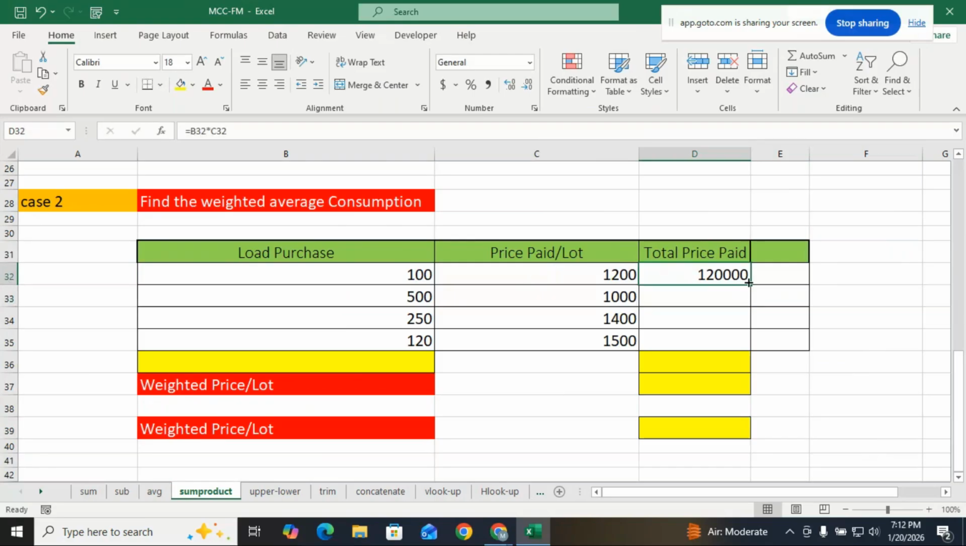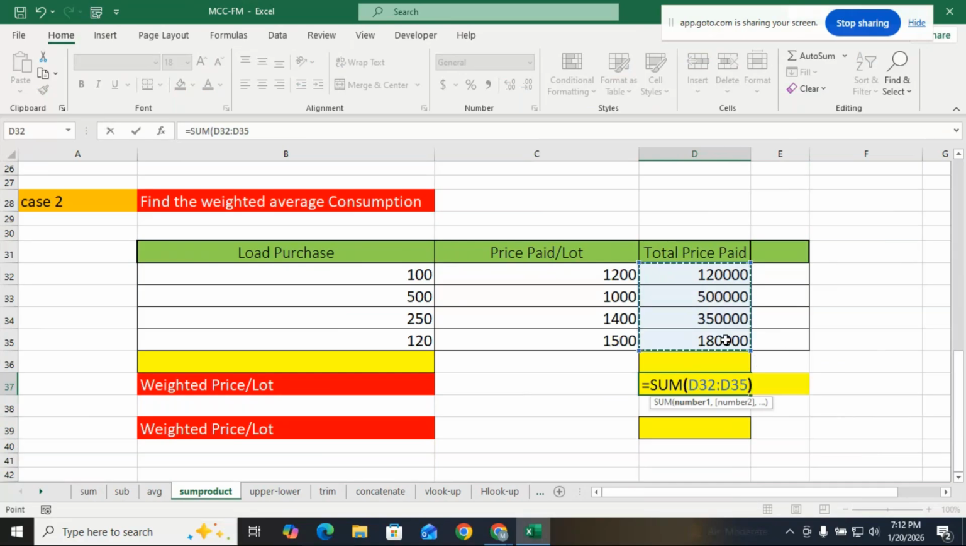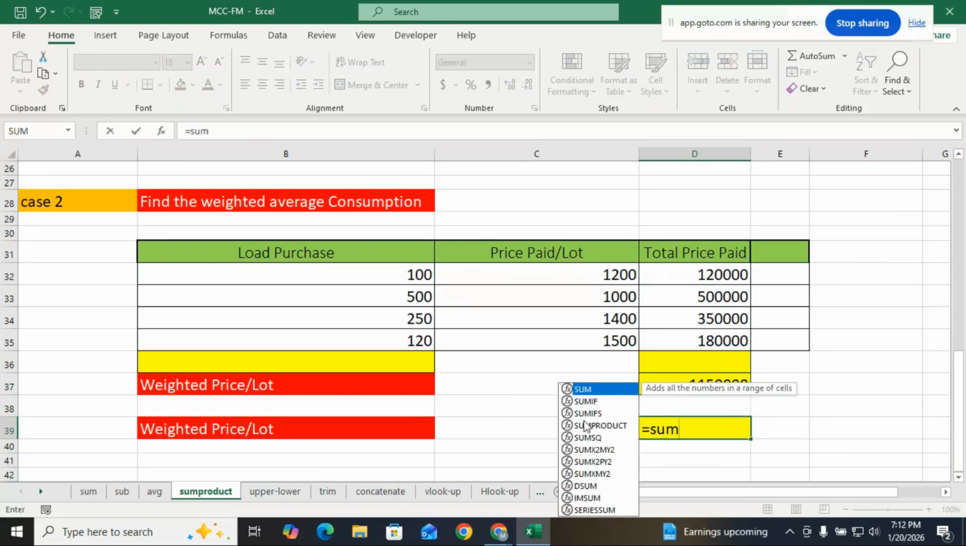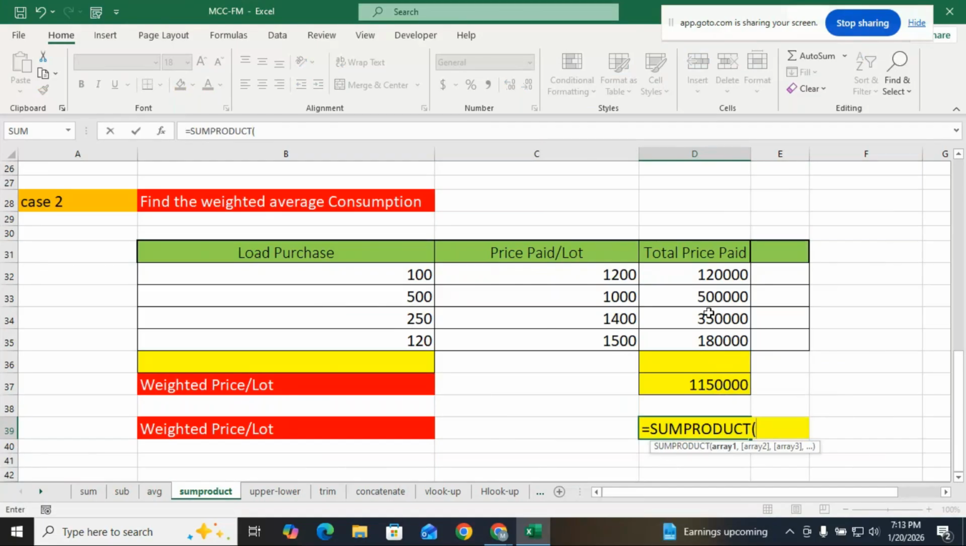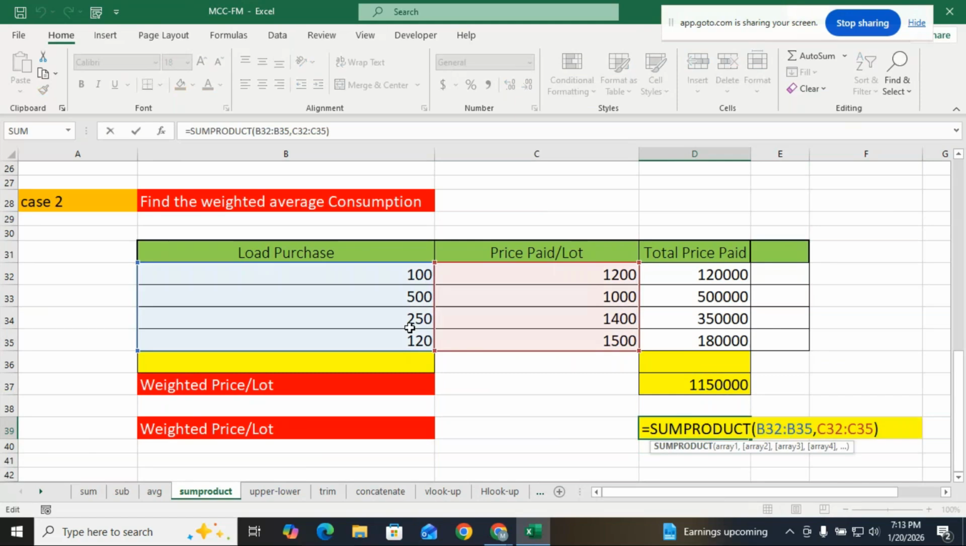So this is how you're going to calculate for the rest. Using either the sum function or the sum product, in both ways you can get the result. So here, equals SUM product. This will be your array 1, comma, this will be your array 2, and close the brackets. So this is how you're going to get the answer. I'll just leave it as it is for your reference. So kindly finish case 2.